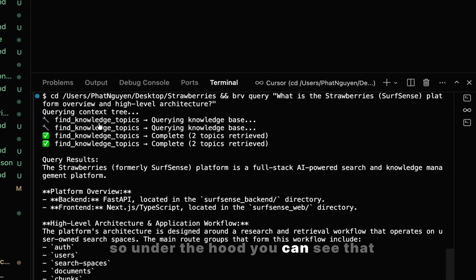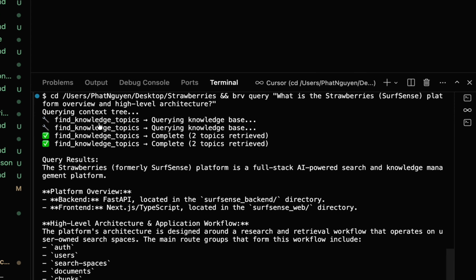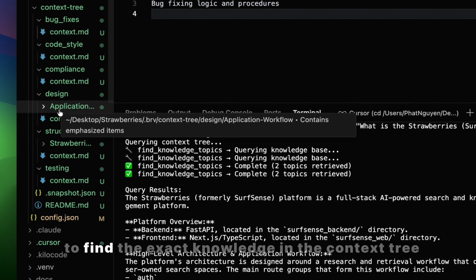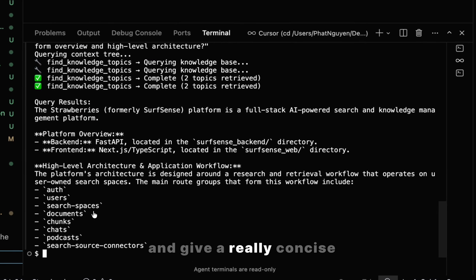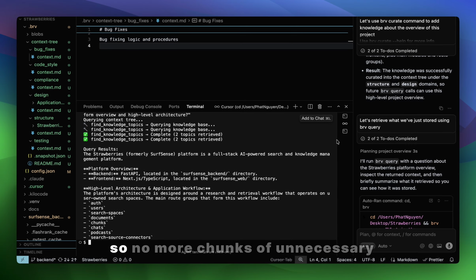So under the hood, you can see that ByteRover CLI uses several tools like find knowledge topics to find the exact knowledge in the context tree and give a really concise but accurate answer to my agent. So no more chunks of unnecessary details that your agents won't need. With Agentic Search, your coding agent will get what it asks for.